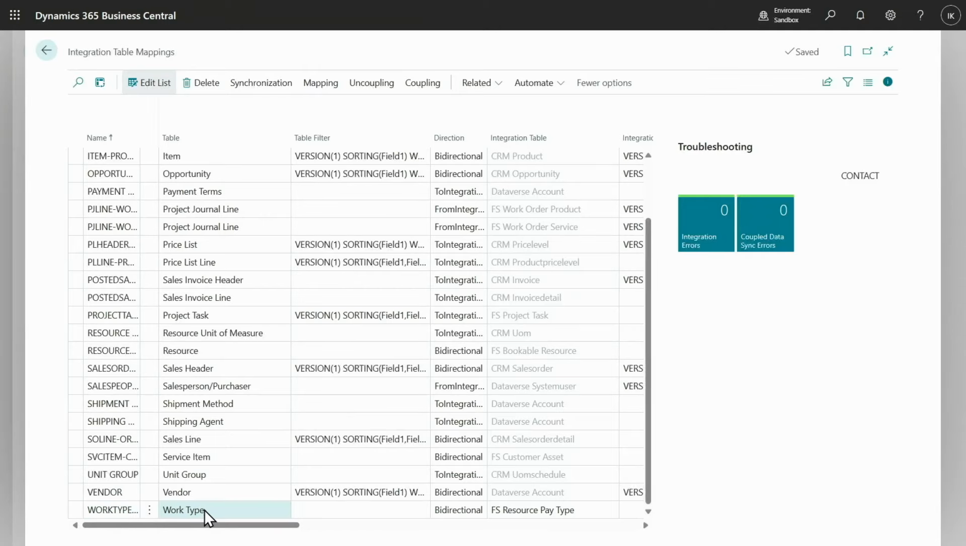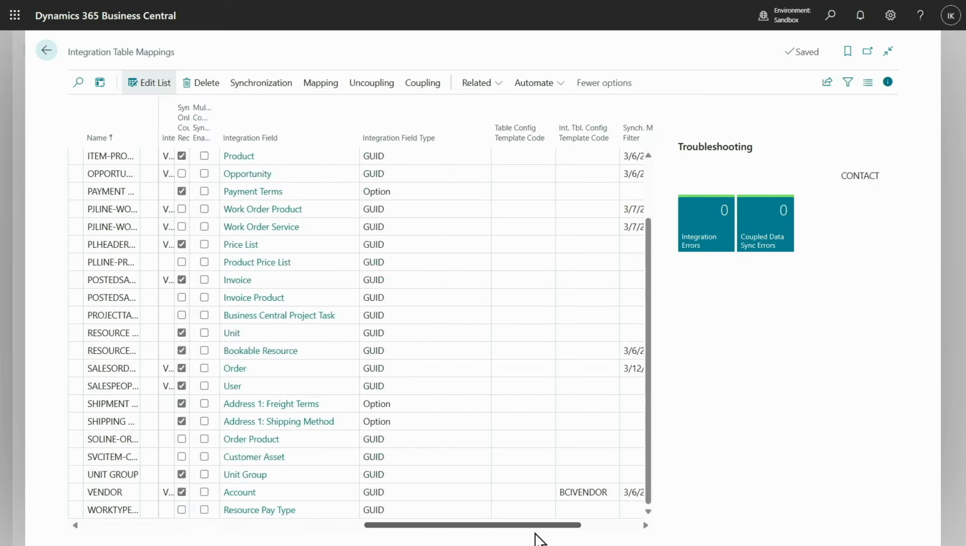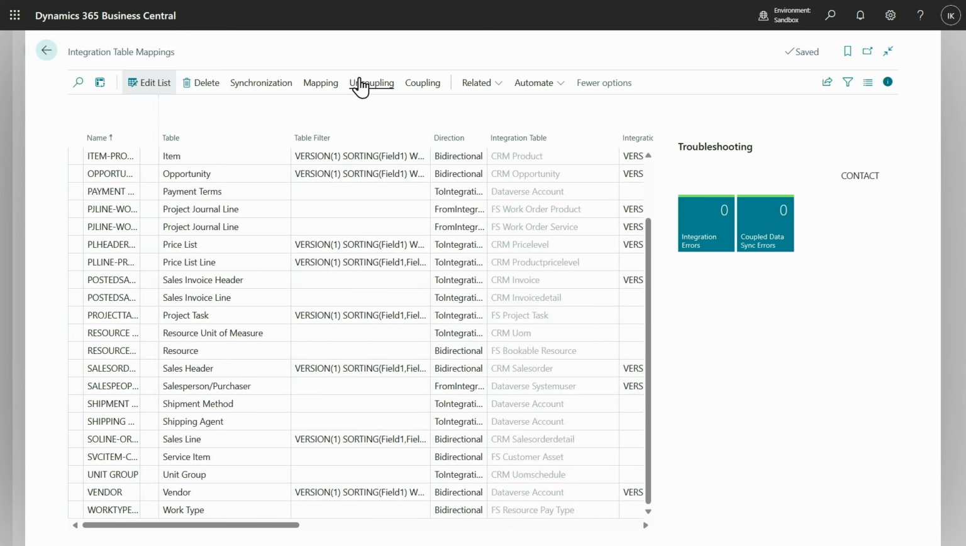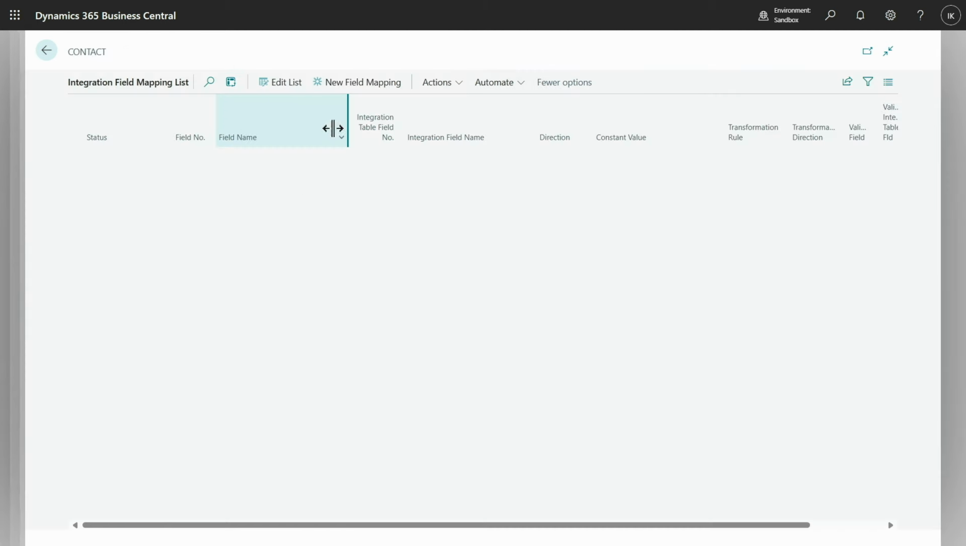And of course, after I click Finish, the guide actually creates a synchronization job queue that is going to run the synchronization. Okay. Now we have the new integration table mapping in here. What you will see, these actually get a flag as user-defined mappings. And you can actually check the fields.